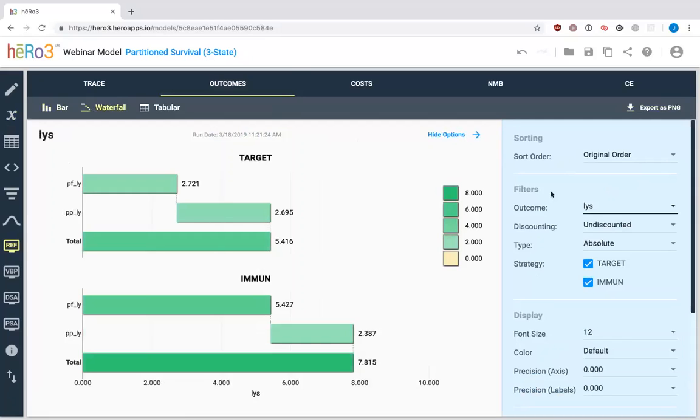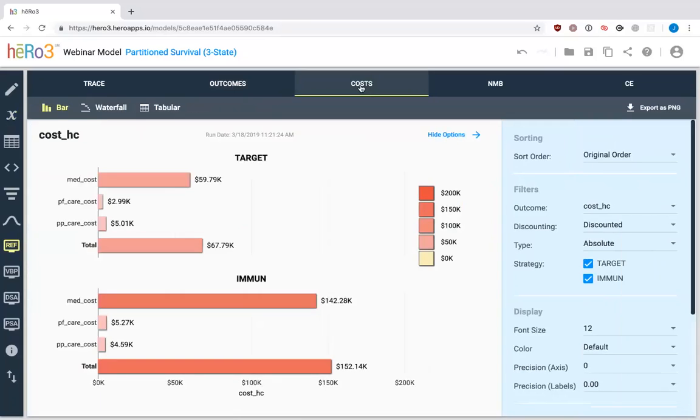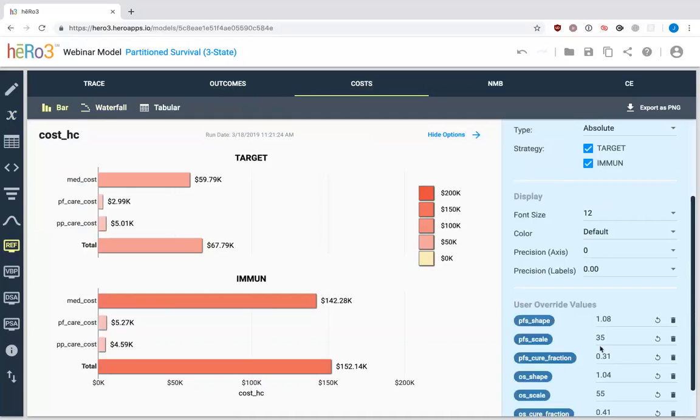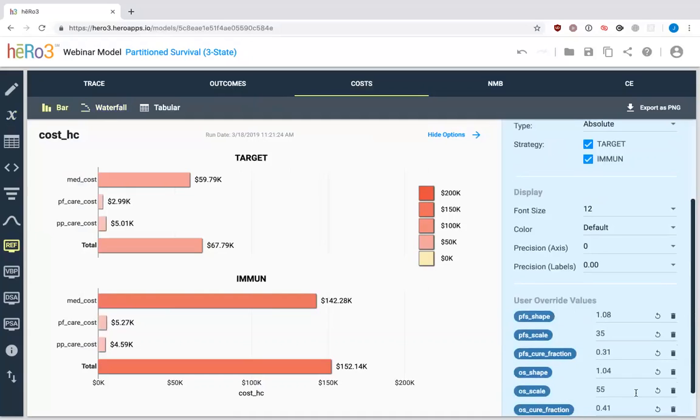Really, whatever the modeler wants to include in the model can be added. It's not just life years and qualities. We haven't hard-coded those. We can also show costs, again, bar chart and waterfall chart. We can play with the override values and see how those affect costs.